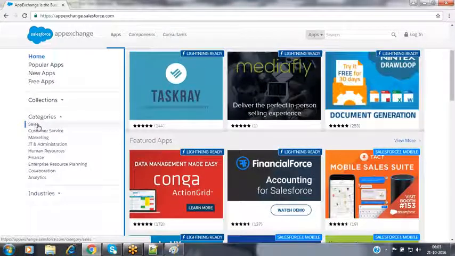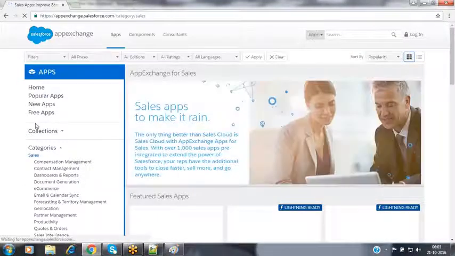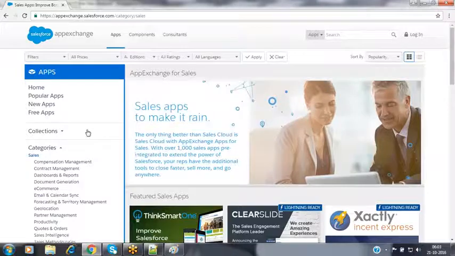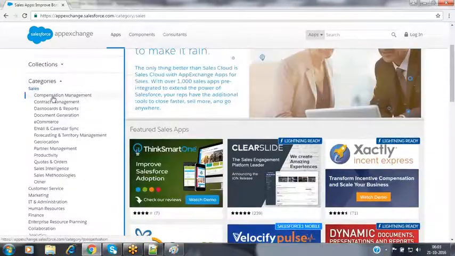If you want to see the associated category applications, click on sales. Sales-related applications I want to see. In that, what exactly do you want? What kind of features do you want? Inside sales, it categorizes again: compensation management, contract management, dashboards and reports, document generation, e-commerce, email and calendar synchronization, forecasting and territory management, geolocation, partner management, productivity, quotes and orders, sales intelligence, sales methodologies, others. So many categories are there.